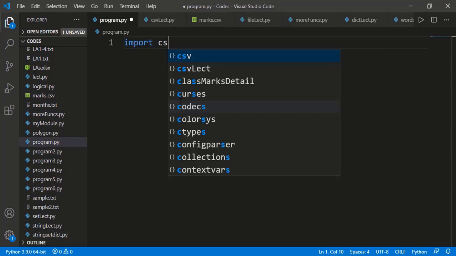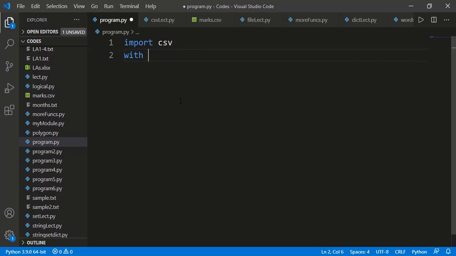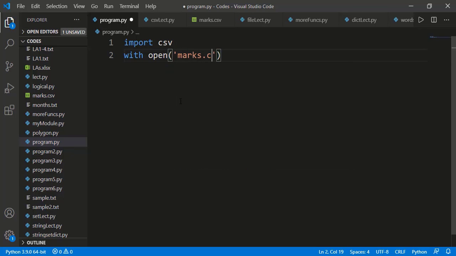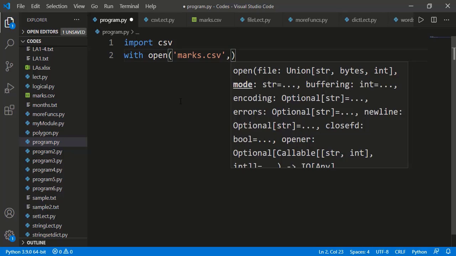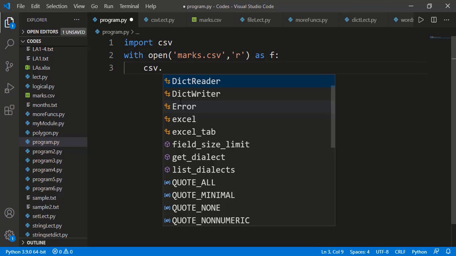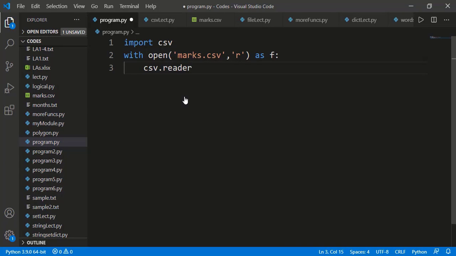For that we have the csv module, and then we can open the CSV file using the open function and with the context manager, as we did in the case of the text file. Marks.csv is the name of the file. As mode I will specify r for read mode, which is also the default mode. Now we have to create a reader object of the file using the reader method of the csv module. Let's name this object, for example, r.